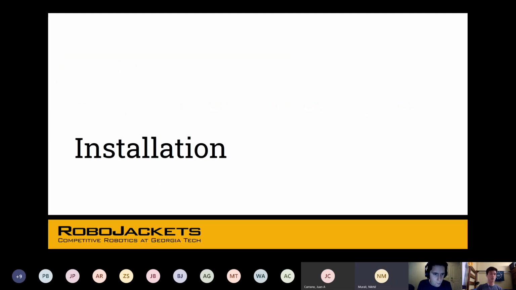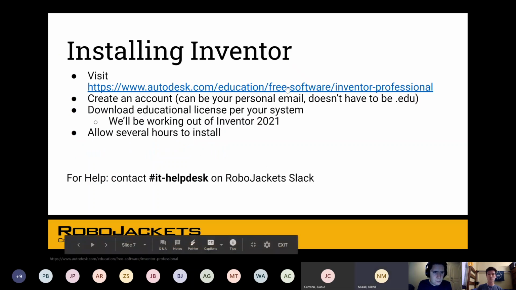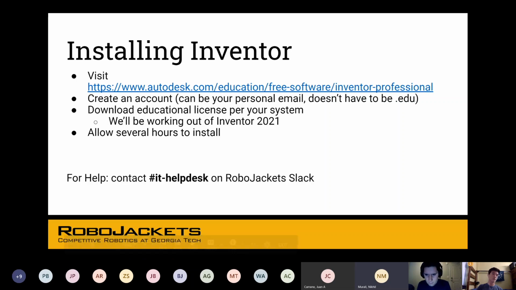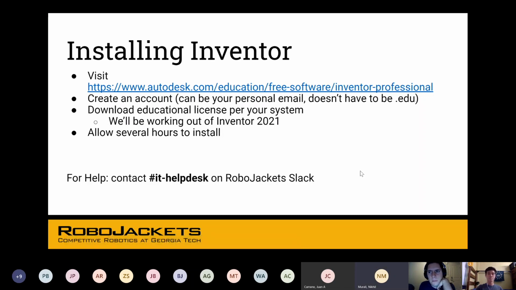So if you want to install Inventor, then all you got to do is go to this website. I can send this website in the chat. The website, mycloud.godtech.edu. Or I can show it again. Actually, no, if you scroll up in the chat, then you can see it.